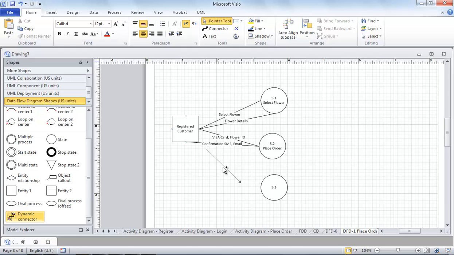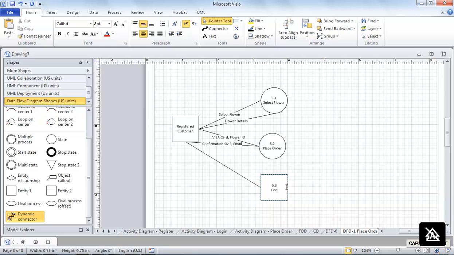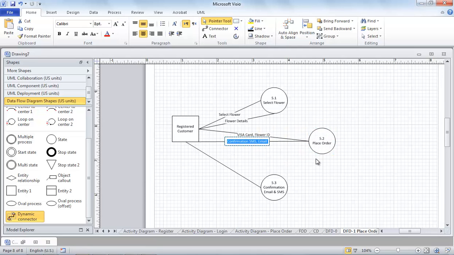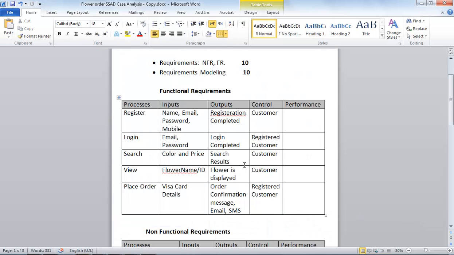We're not going step by step. What happens if it is rejected? What happens if he's not logged in? So we're assuming he's already logged in, and then this is confirmation email and SMS. So this was another process, and this is not confirmation email and SMS. This is what is sent back. See from this scenario.